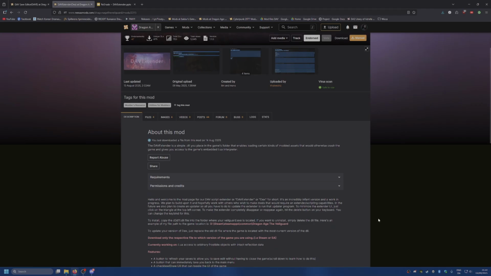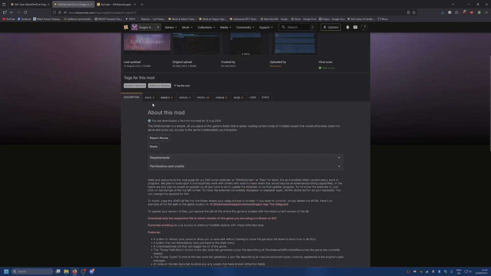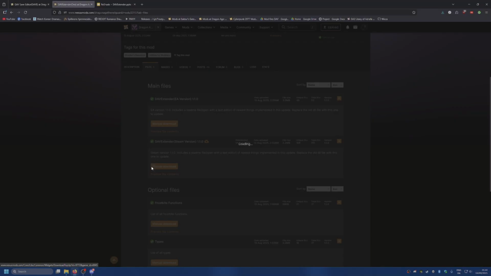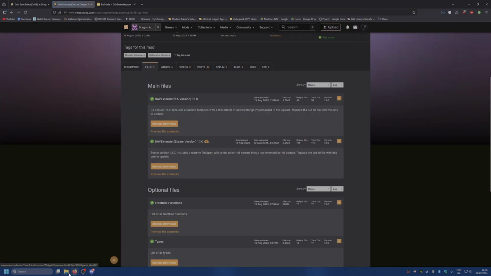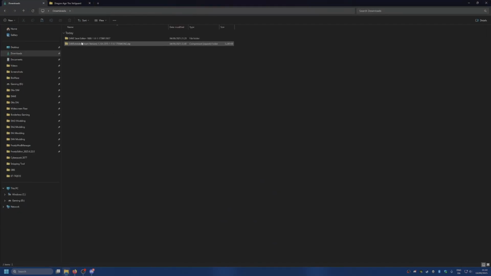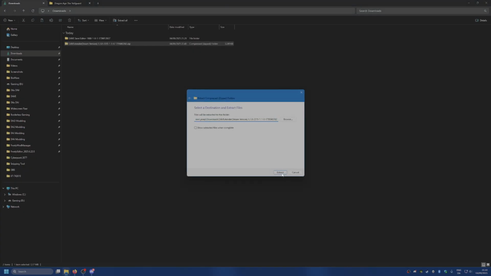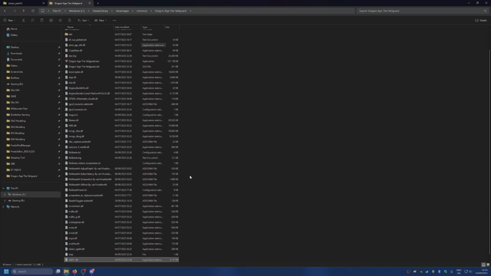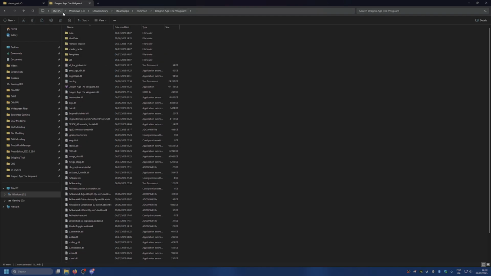The first one, if you do not have Reshade, you just go on the files, and depending if you have EA or Steam. I have Steam, so I just press manual download here, and then I go down here, extract all, and then I go in here, go all the way down here and then just drag it into this folder here, the game installation folder.